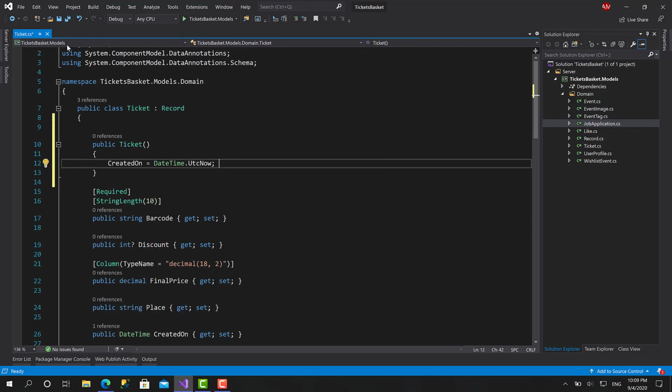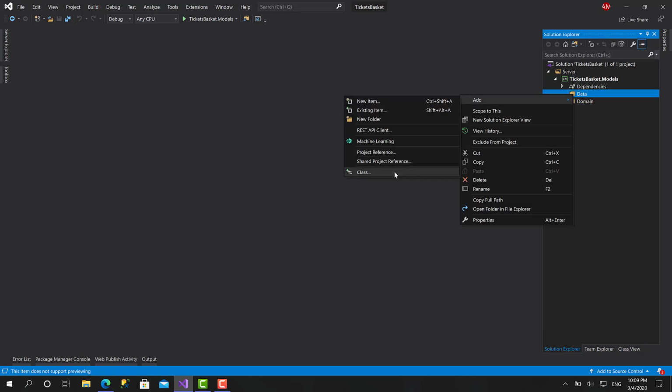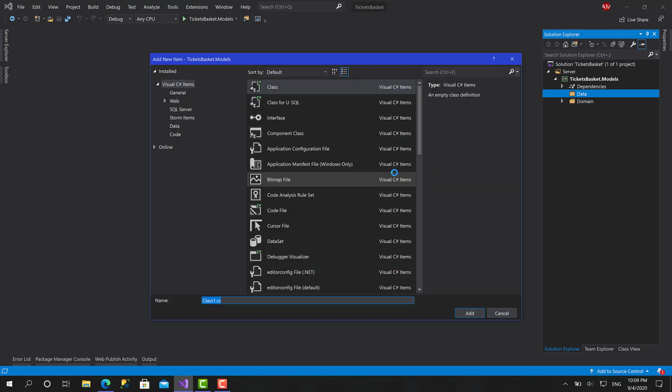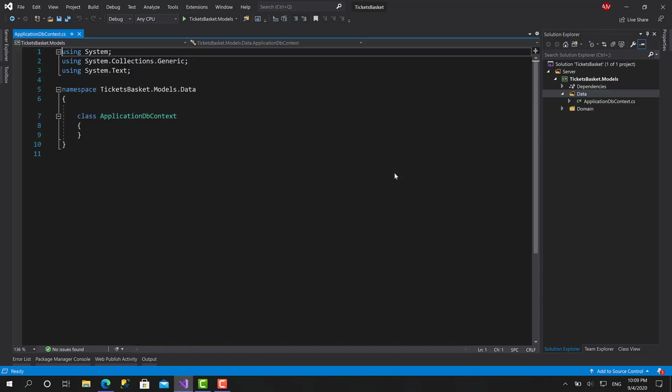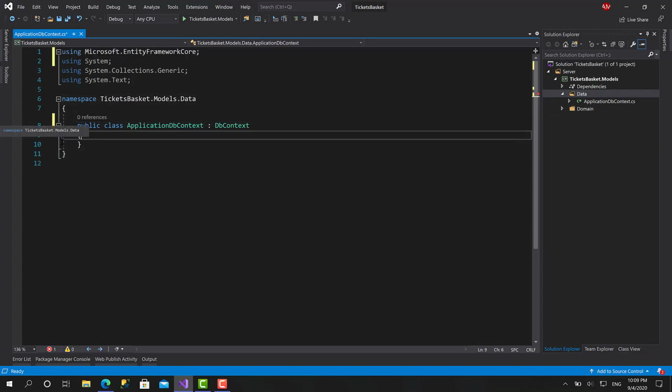We can create the application DbContext. Okay, so here I will create a new folder. I will call that folder Data, and within that folder I will create a new class. I will call it ApplicationDbContext, which is basically the communication layer between the application and the database. It should inherit from DbContext provided by Entity Framework, like that.